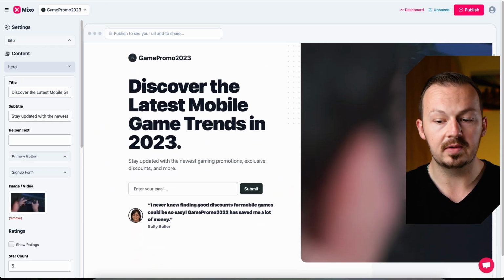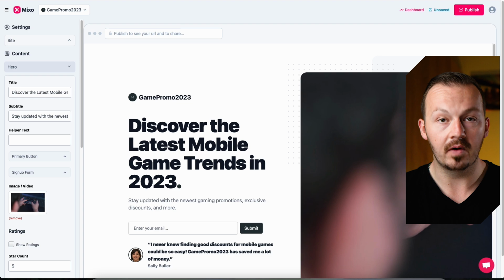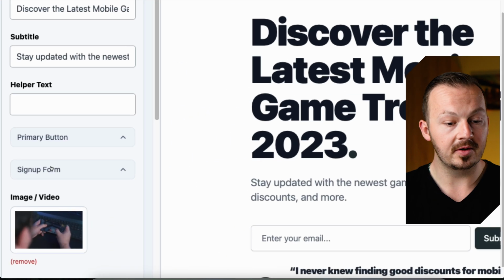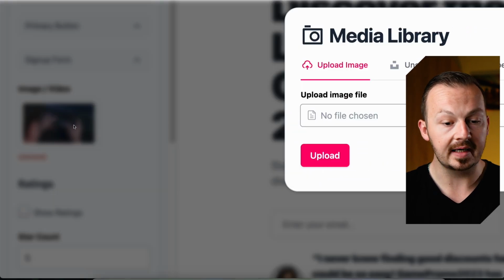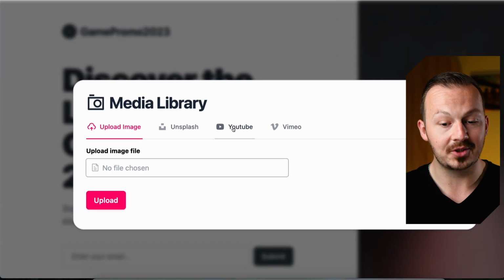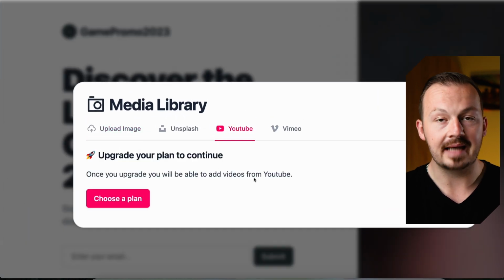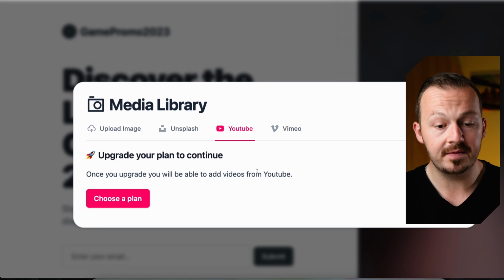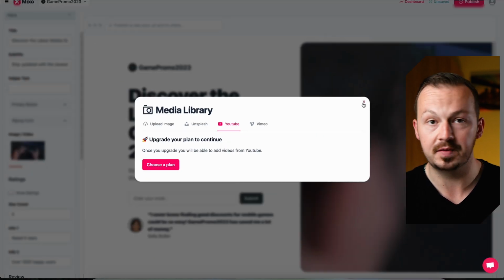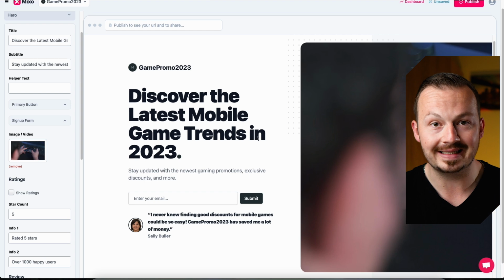If you want, what you can do is also go ahead and change this image for something to do with mobile games. Pretty much all you need to do is just find it in this toolbar, click on it, and as you can see right here, you can also exchange it for a YouTube video, but that comes with the paid version of Mixo. If you're going to be using the free version as we are in today's video, because I want to show you how to do this completely with zero investment, you can just exchange this image for something.